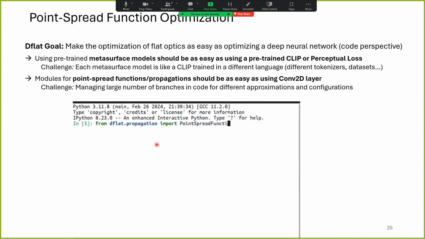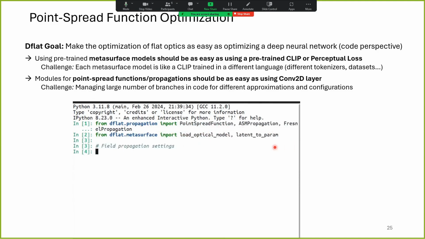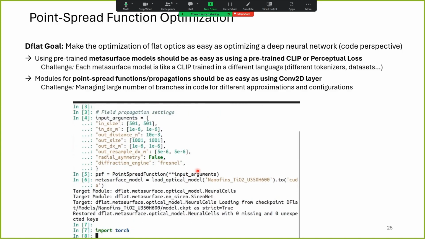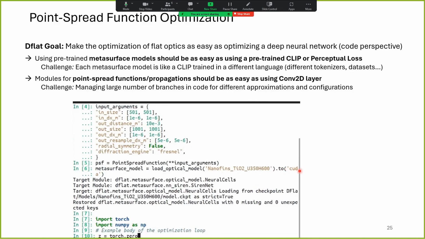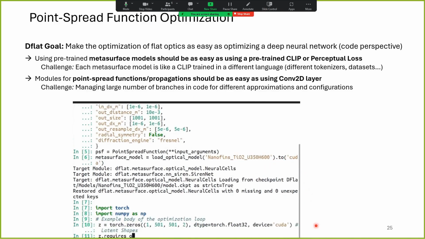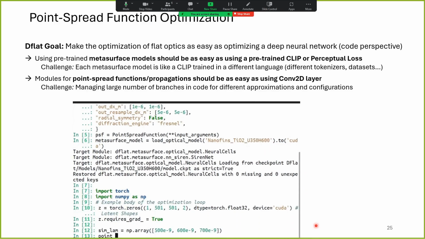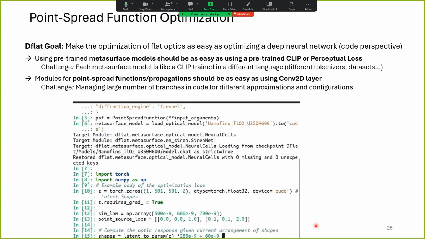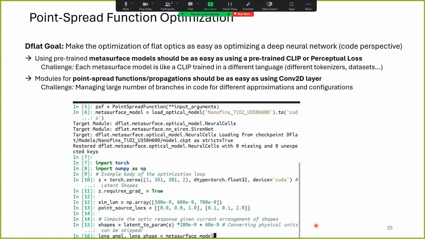And so the end result looks something like this, where again, you can import this package, you can import your field propagators and your optical model, and you initialize all the field propagators in the same way. You specify things like the output distance, the output resolution, your pixel size, if you have radial symmetry, the refraction engine, and you load your optical model. And you can write the main body of this optimization loop, just like the ones for the demo and for the point spread function engineering project.